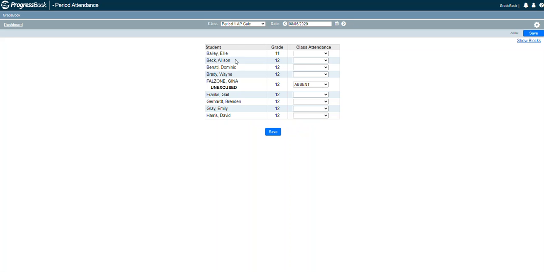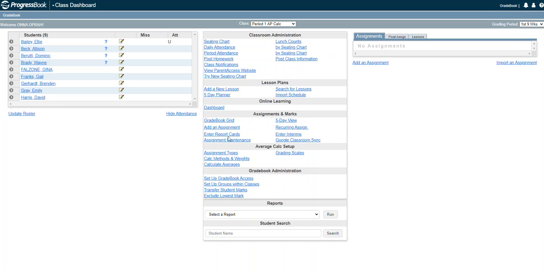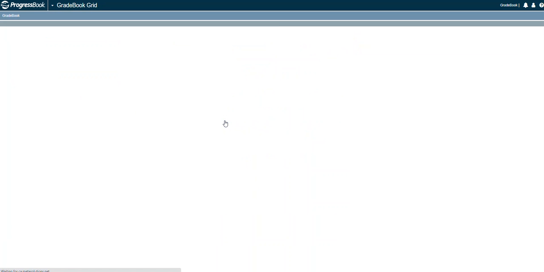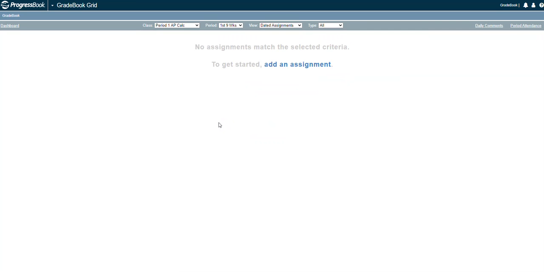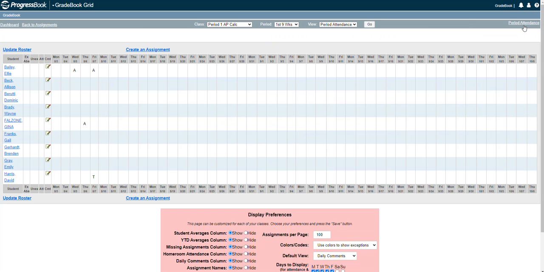At this point, to view what period attendance you have taken, you can click to your dashboard, and you have visibility on your gradebook grid screen, where when your class comes up, you can click this period attendance. Please note that you can see every day of that period by expanding your number of assignments. This one here I changed to 100. Most of you are probably defaulted to 10.